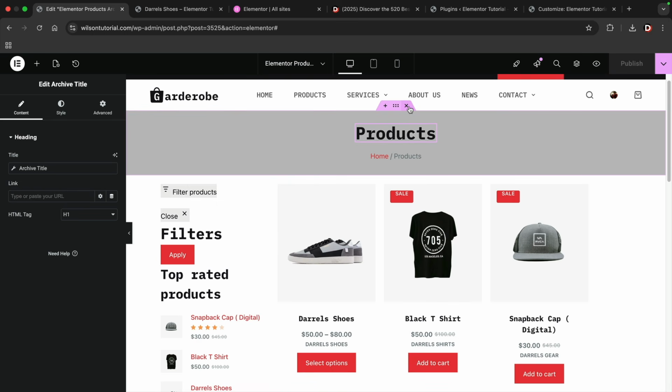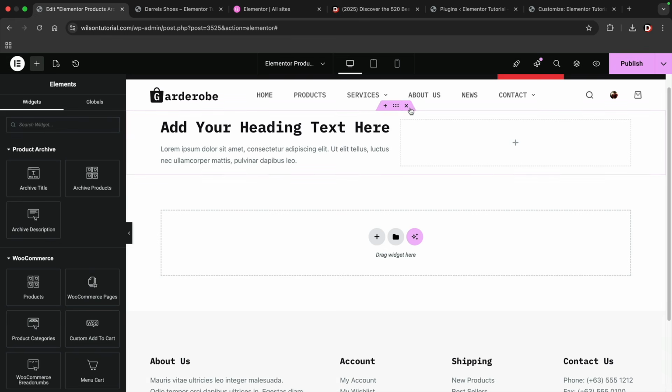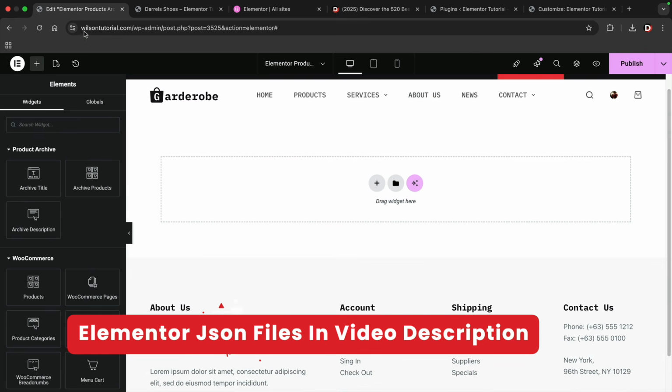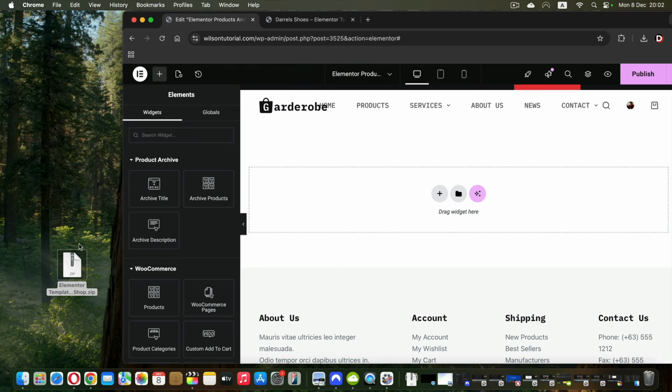So I've actually prepared a template for all of you watching this video. So what I'm going to do here is I'm going to delete everything, and I'm now going to show you how to import something. Now in the video description, there is a file called Elementor templates. Okay, so in the video description, you'll see this zip file right here.